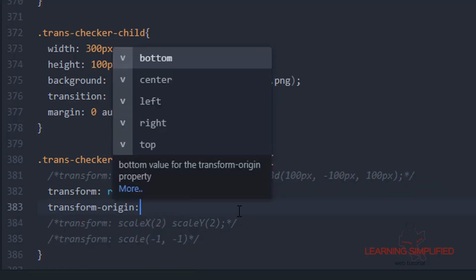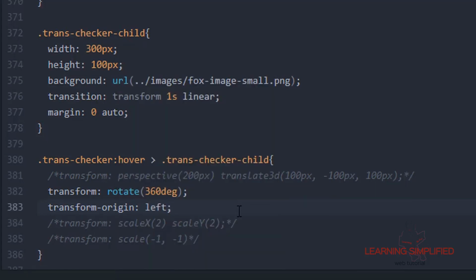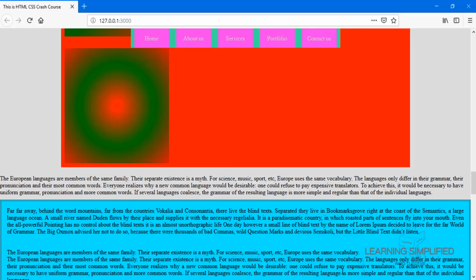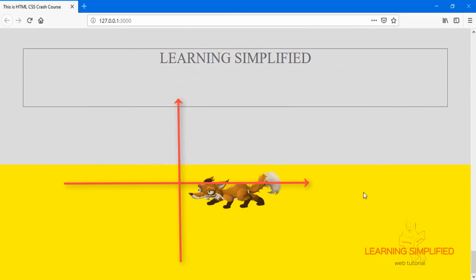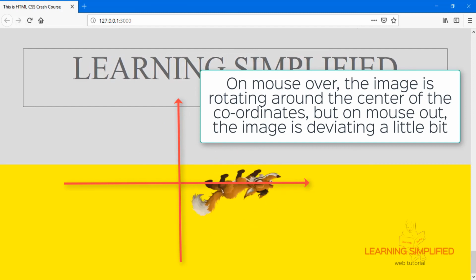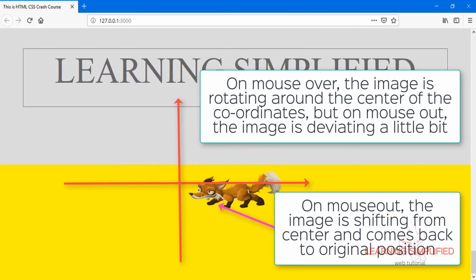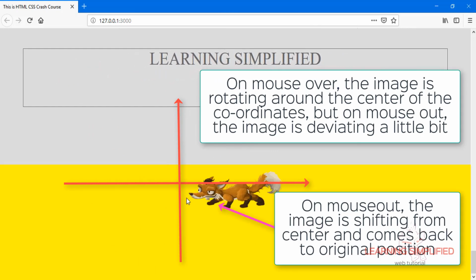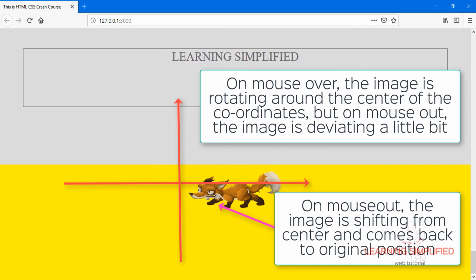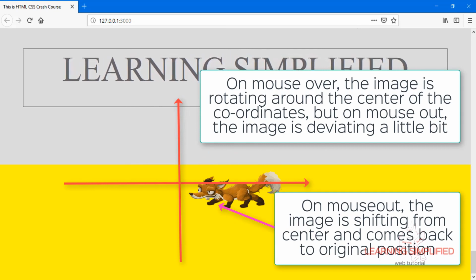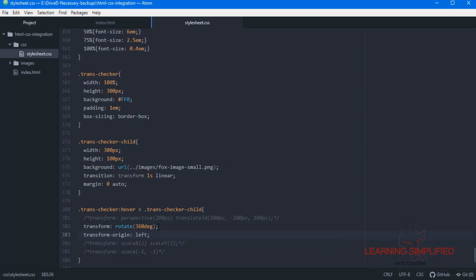So in this particular case, we are going to mention the keyword left. If we now get back to our project, we will see that this will be the result. But if we move our mouse out, then we can see that the image is rotating as if the nose were stuck into a particular position. But when it is deviating back to its original position, you can see that no such effect is occurring over here. So this is the thing that we need to rectify in this particular case.